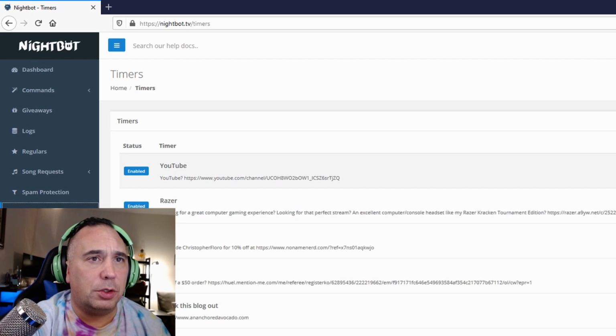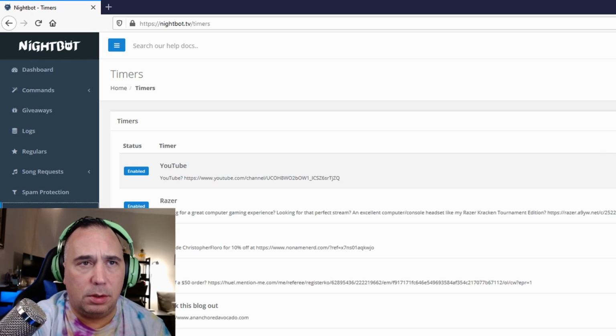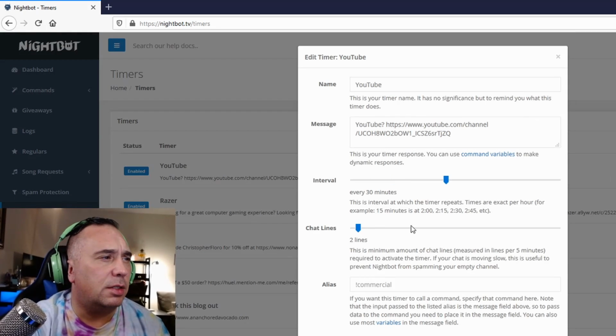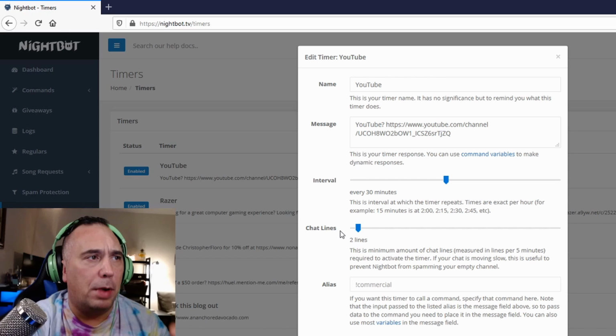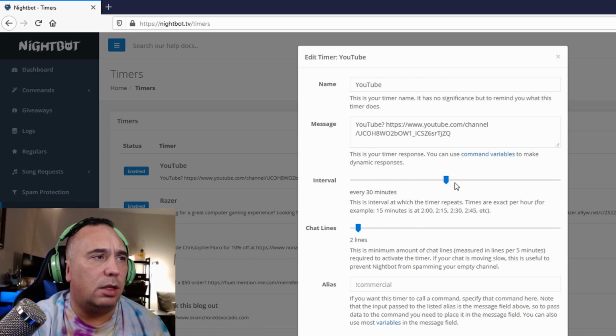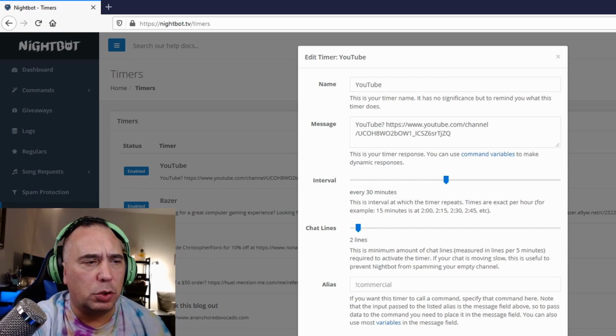There are also timers that you can set the time frame for. Like I have my YouTube every 30 minutes, and if you'll notice, it says 2 lines. You can make it as many as 100 lines of chat have to come through before it will post this every 30 minutes. You just slide the slider back and forth to whatever minute you want. I keep it at every 30 minutes, that way people aren't getting bombarded with just the commercials.